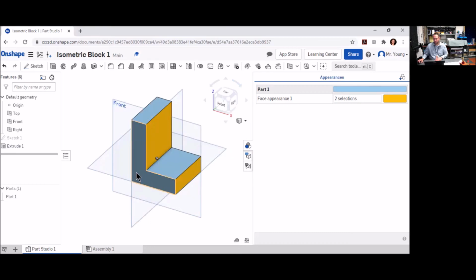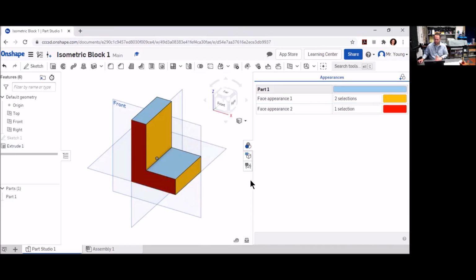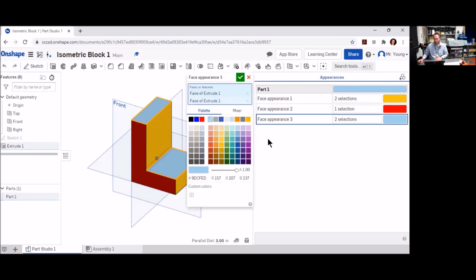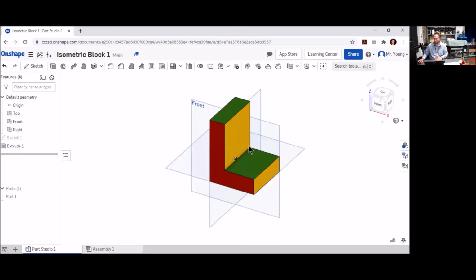Now we're going to change the appearance of the front face of our L-shaped block. Left-click on the surface, add a face appearance layer, and change that color to red. Now we're going to change the top surfaces of our L-shaped block. Click on the two top surfaces, add again a face appearance layer, and change this color to green. Left-clicking the Appearance panel icon again will remove the Appearance panel. Now we have an isometric block that matches perfectly with the one from our Google Doc.